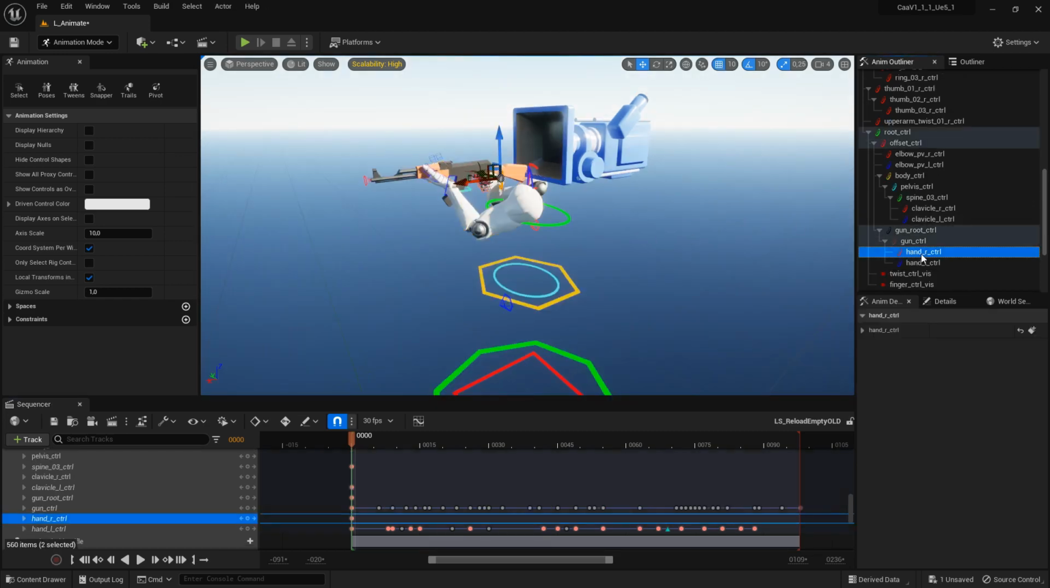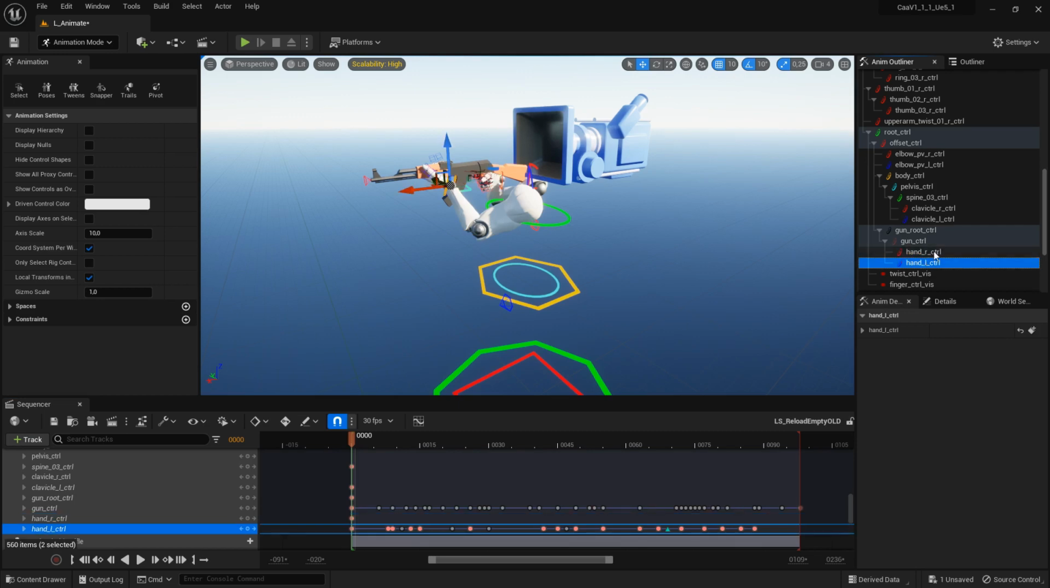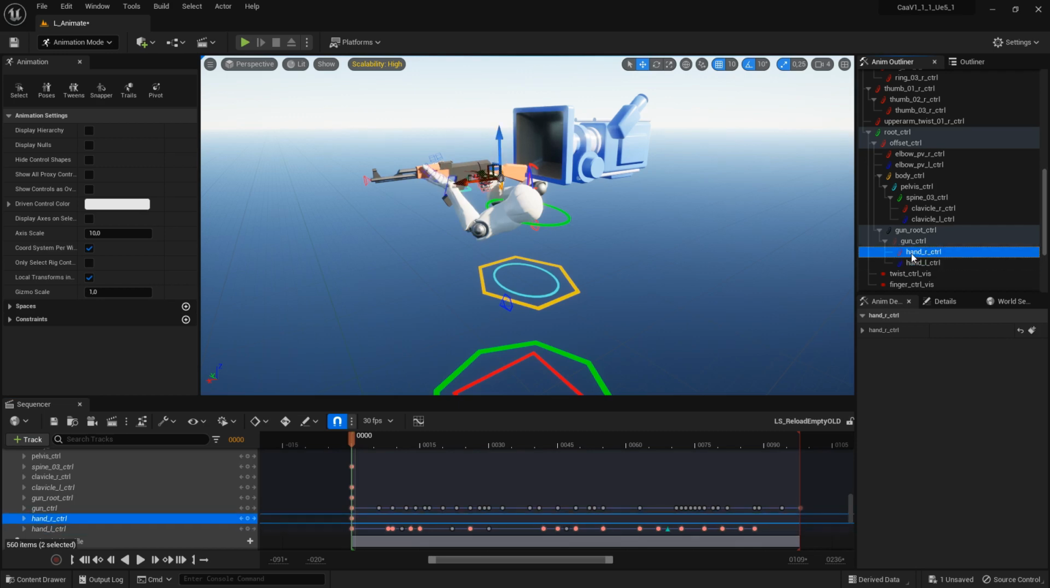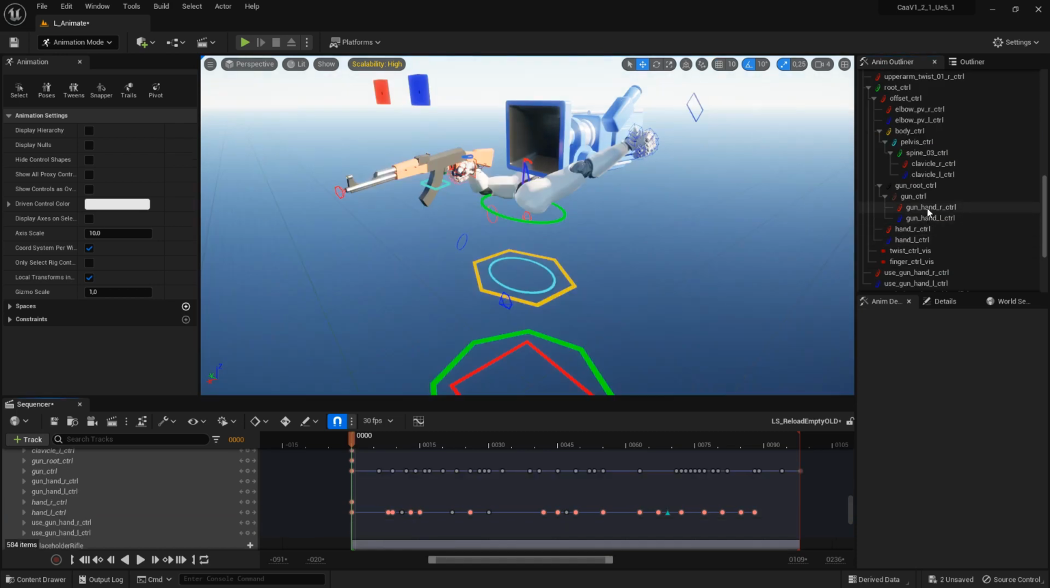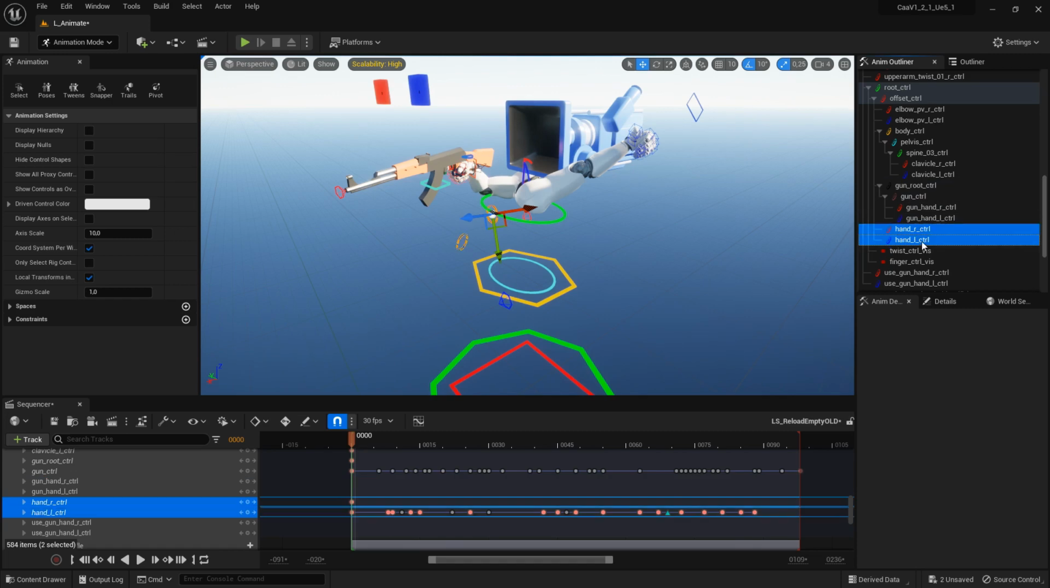We only had one control for each hand. They were named hand R control and hand L control, and they were connected to the gun control. Now these controls that are connected to the gun control in the new rig, they are named differently. They are named gun hand R control and gun hand L control. And the new controls, which are independent from the gun, they have the same name of the old controls that were connected to the gun.